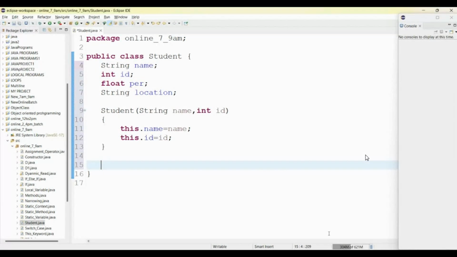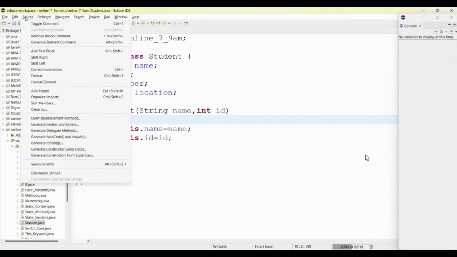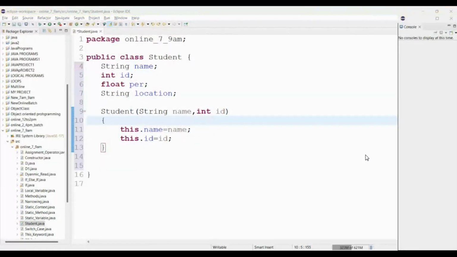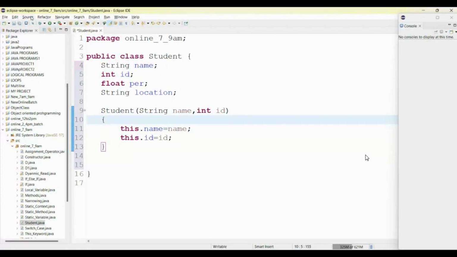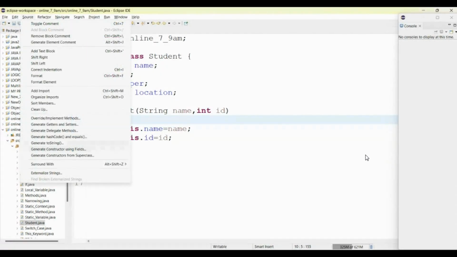So daily you have to practice the programs, otherwise you will get more doubts. So again, you want to create one more constructor, you will not type. What will you do? See, there is an option like Source, right? Click on the Source option. So here you will get one option, Generate Constructor using Fields. Option is there. So Source, Generate Constructor using Fields.